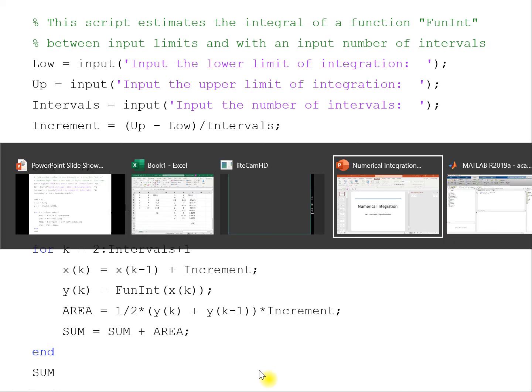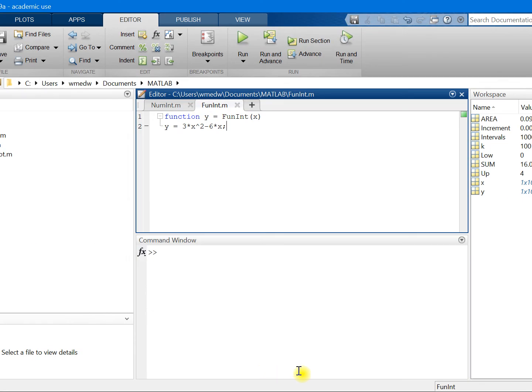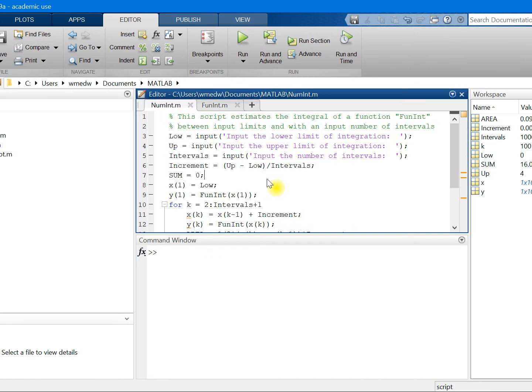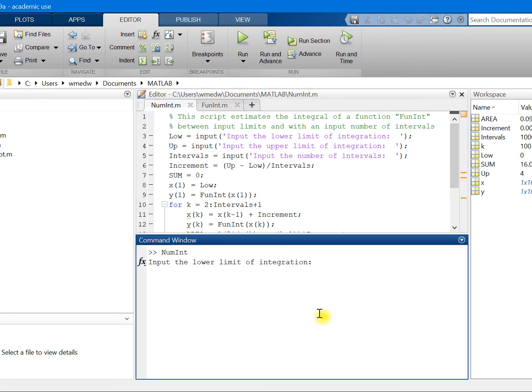Alright, so let's switch over to MATLAB for a moment. You can see here is the function, and here is that script that we looked at. I'm going to go ahead and run that. We're going from 0 to 4, so lower limit 0, upper limit 4, and if I type in 4 as the number of intervals, then we match up that solution that we got with Excel, which is 18.